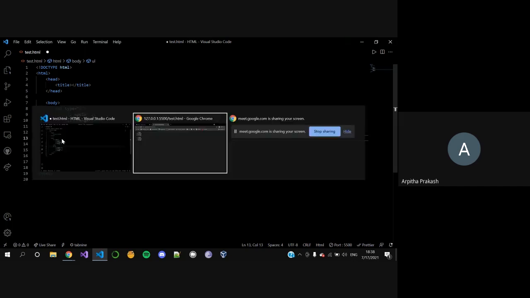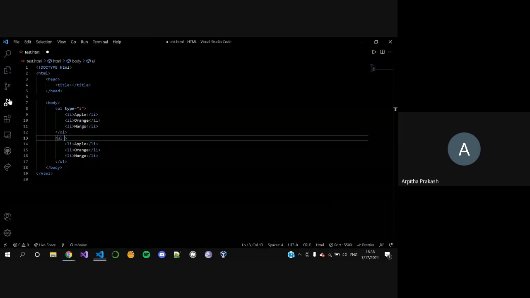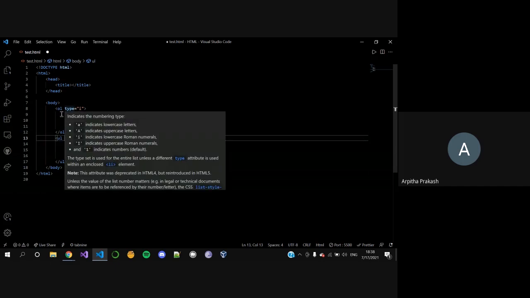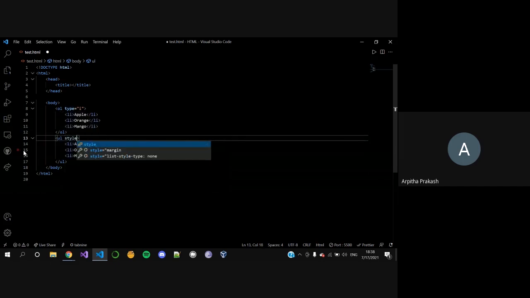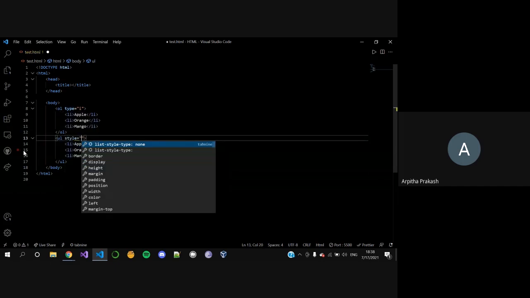Now, also for unordered lists, let's say I don't like solid bullets, I want squares over here. Okay, so for that, there's another way of doing the same thing. One way is using type, but there's also something else. I can do it using the style attribute. So style, and after style, you can see over here, it gives you suggestions on what you can add, right?